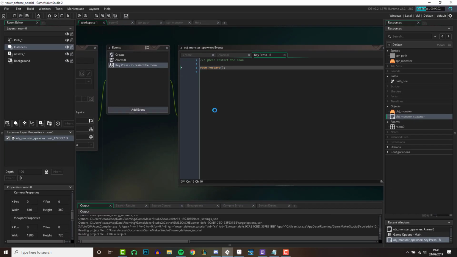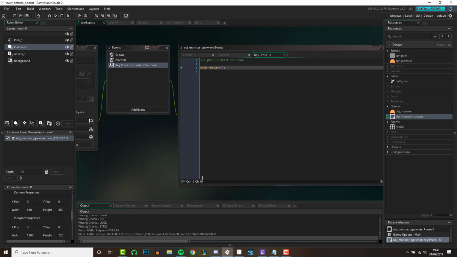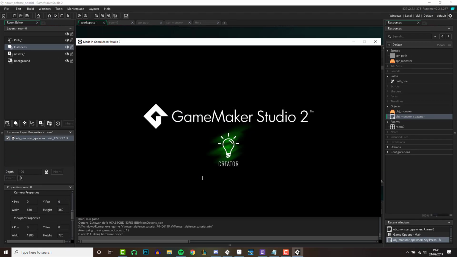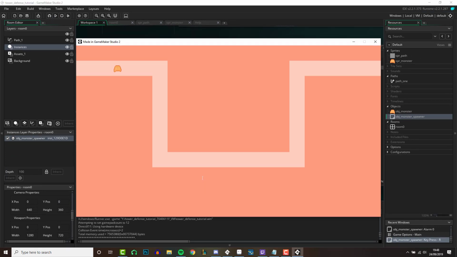So now if I run this, then I can reset the room whenever I want. Very useful whenever you're testing a new mechanic or anything at all. If I press R, restarts.